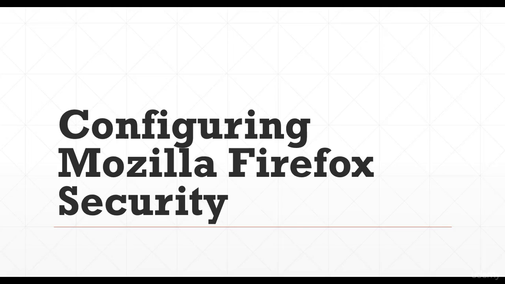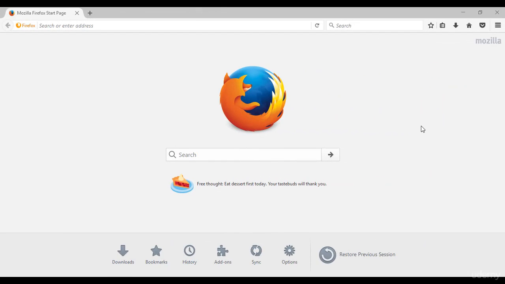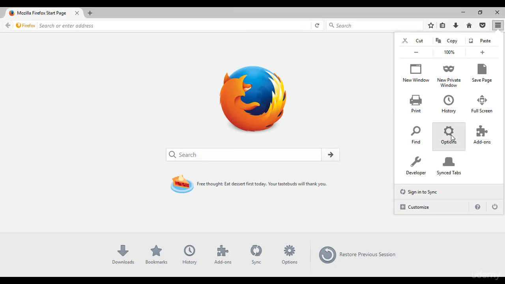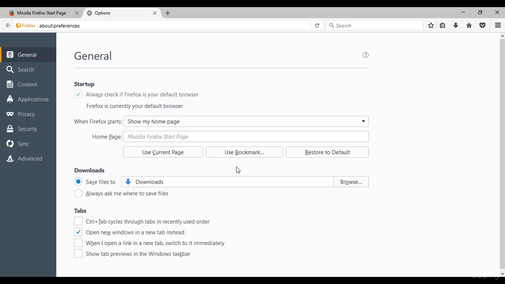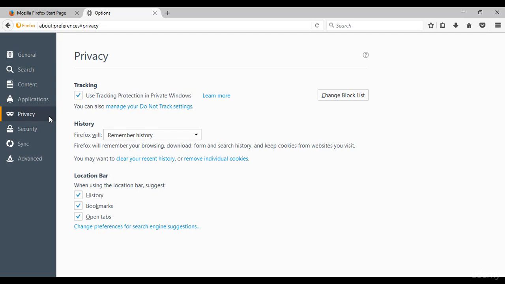In this video, let's look into configuring Mozilla Firefox security. For that, let's start off with Mozilla Firefox and go to the options. There you would see various different options, and for the starting, let's go with the privacy settings.